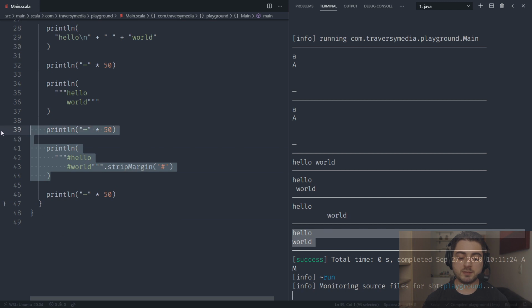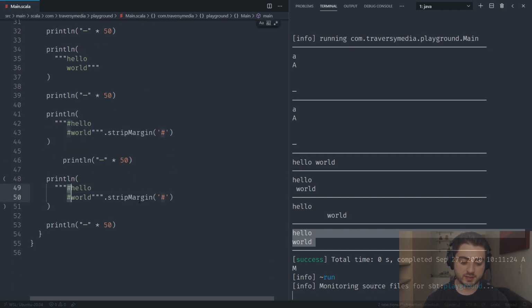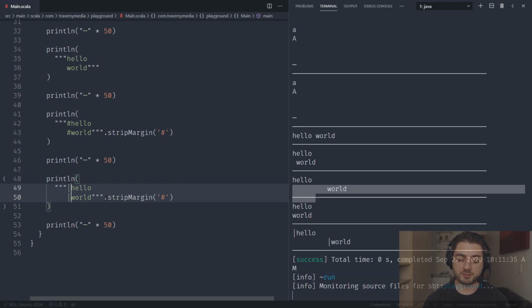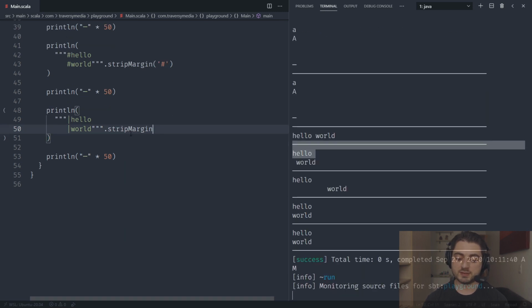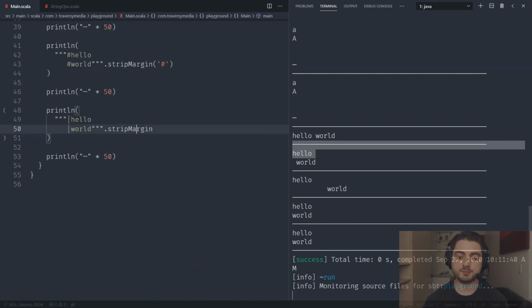Now the default character for this is a pipe, so you can go over here and use a pipe, and if you're using a pipe, then you don't need to do dot strip margin. I'm sorry, you need to do dot strip margin, but you don't need to specify the argument, right? So it's overloaded, so you can go in there and you can see now we're calling this one. It's simply called strip margin with this character. Not a big deal. Now the next thing that we're going to talk about is going to be string interpolation.